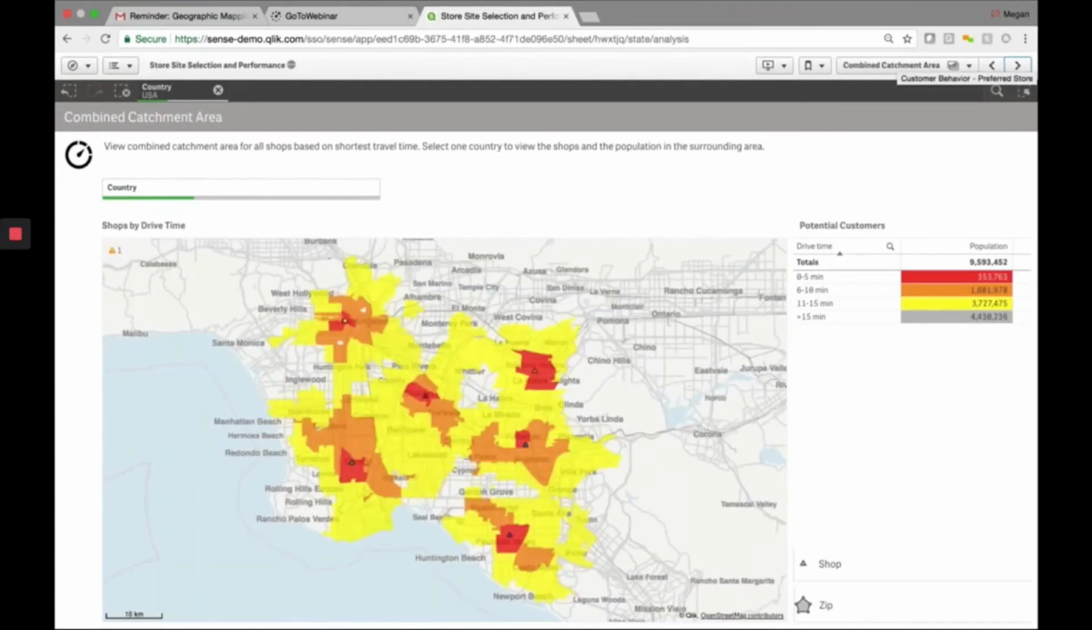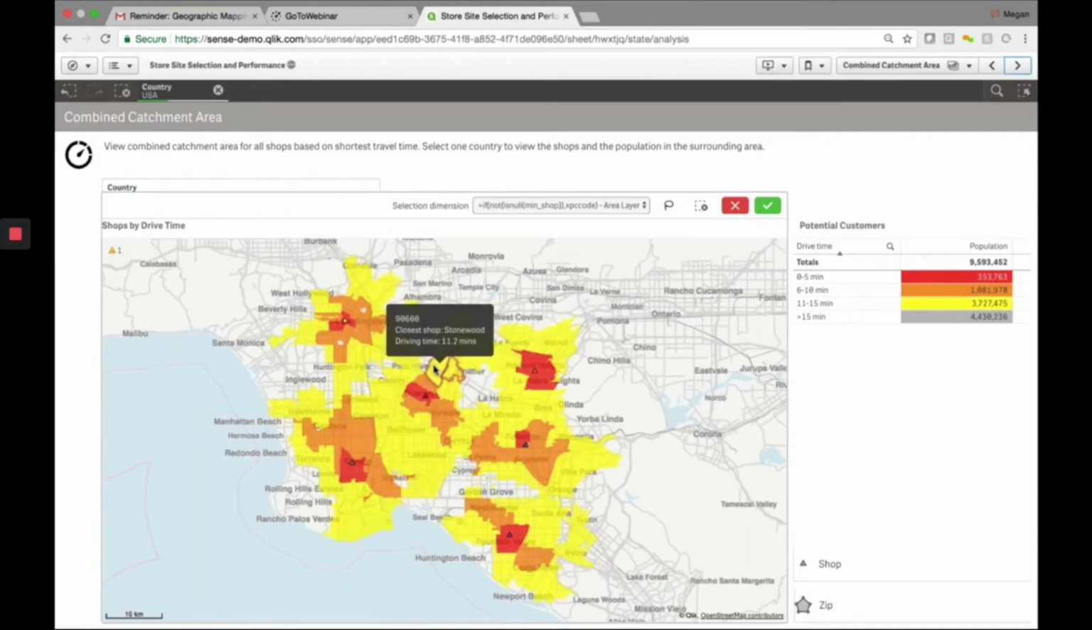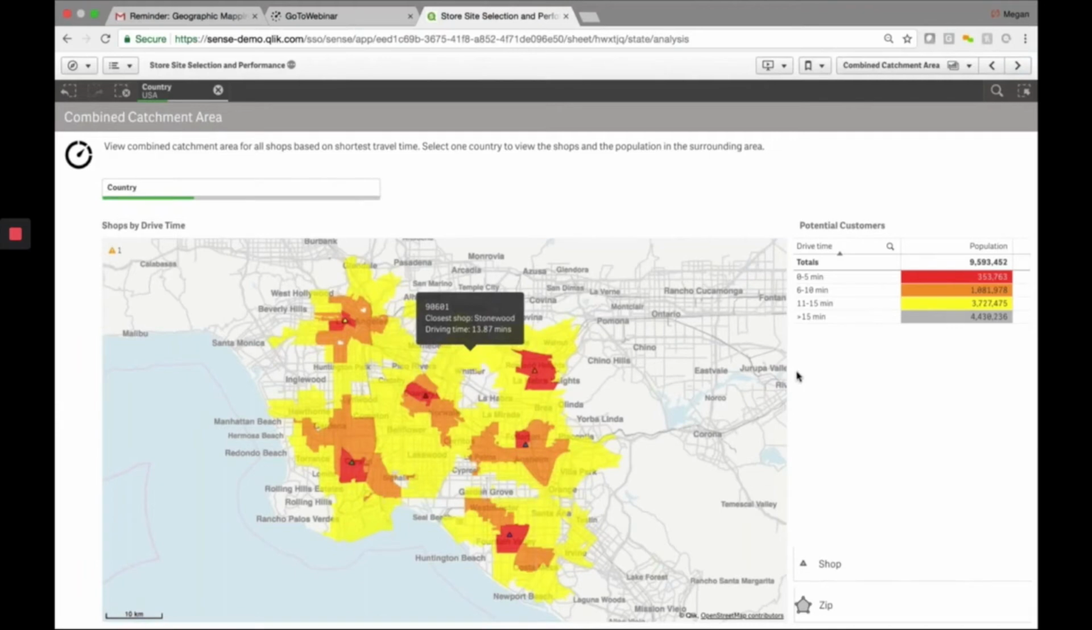The dashboard combines population data on this dashboard. So what we've done here is combined into what they call catchment areas. That's just the population within an area of all the zip codes that it touches. So this looks like one big yellow blob, but if I start clicking on it, these are all zip codes within that 0 to 5, 6 to 10, 11 to 15, and greater than 15-minute drive times.